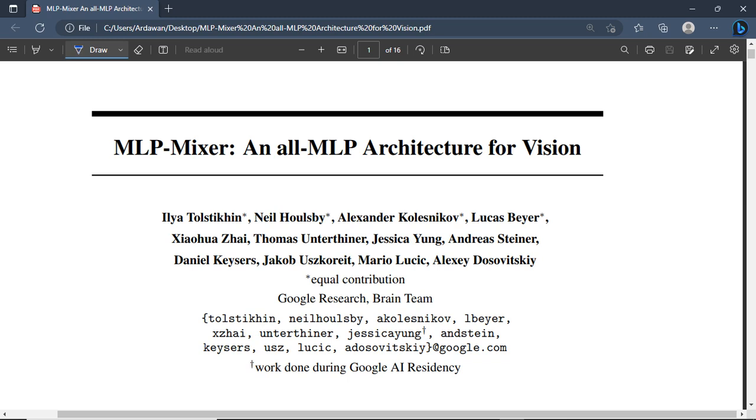The outline of this video is like this. First, we do a quick review of the paper and mention key points and ideas. Second, we investigate the architecture in depth, and finally, we implement it from scratch using PyTorch and train it for a few epochs on CIFAR-10 dataset.